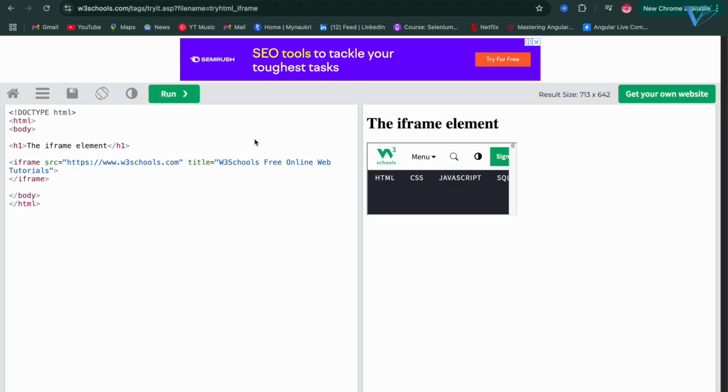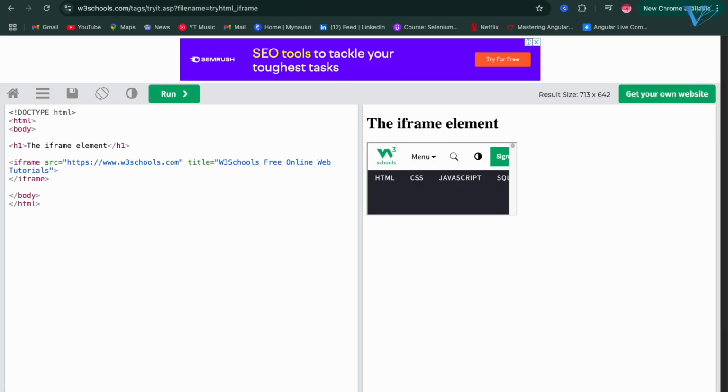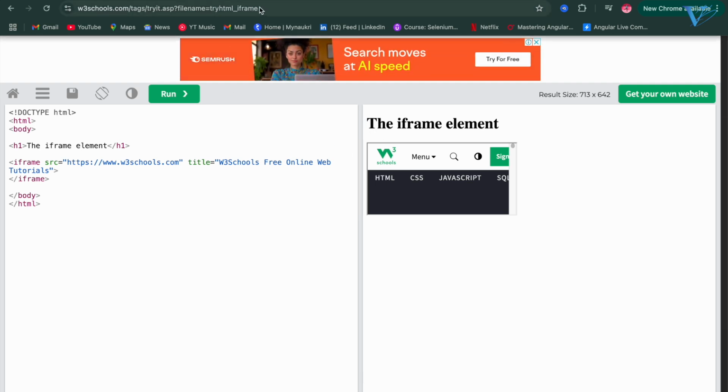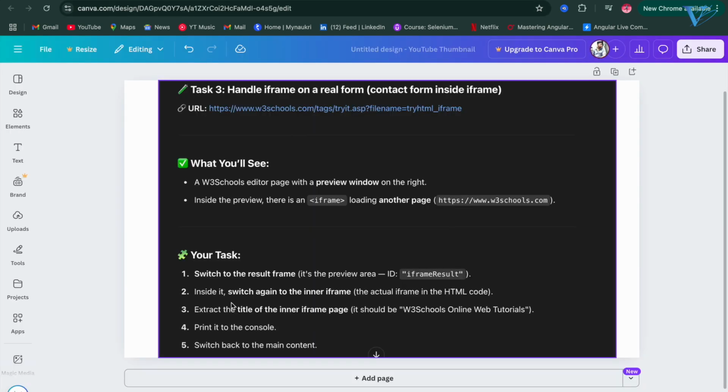So if you see, this is the URL in which we will be working, and basically we have to switch to the result frame, and the result frame is the one which you can see on the right side of the screen. So this is the result frame, the bigger one. Okay, and then we need to switch again to the inner iframe.